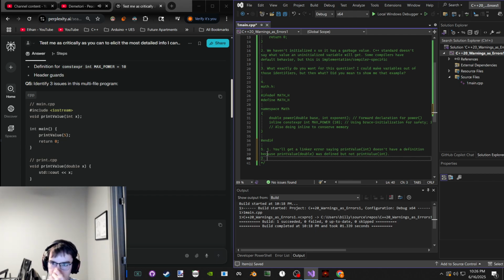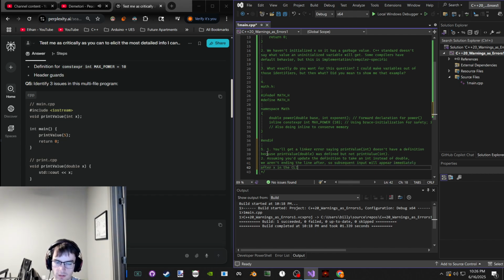Not ending the line after printing. Assuming you'd update the definition to take an int instead of double, we aren't ending the line after, so subsequent input will appear immediately after x in the terminal. I'm still not seeing anything. We're returning void and we're just printing a value. I don't see anything else wrong, really.